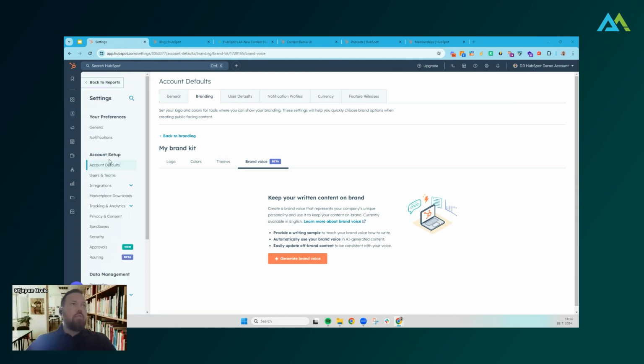Then you need to scroll under your account setup and go into the account defaults. Once you do that, you should see this brand voice beta. So brand voice beta is where you will set up your brand voice. Okay, great. So first off, before we generate the brand voice, let's just explain it in a couple of sentences. So this tool will allow you to easily feed historical writing into the AI model that will then generate and revise your text to keep your brand voice consistent. So let's jump into it.